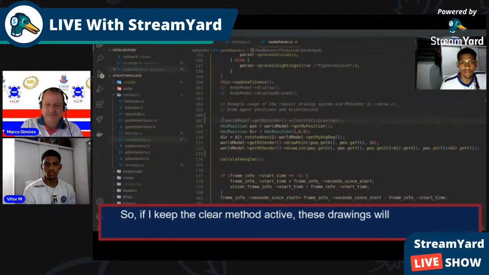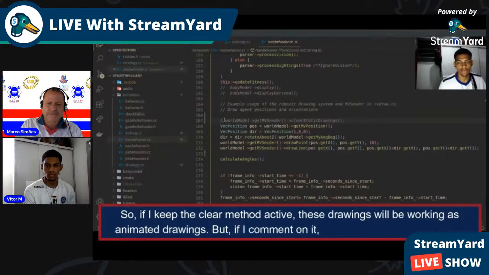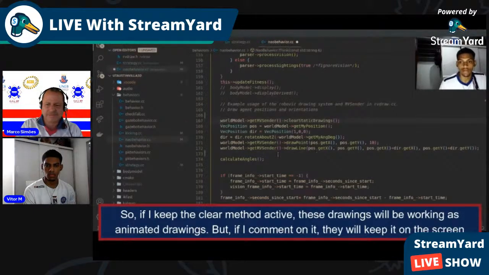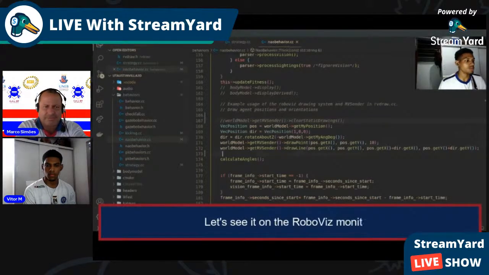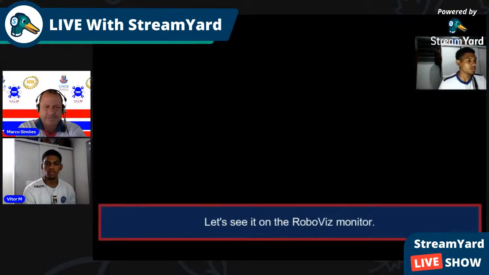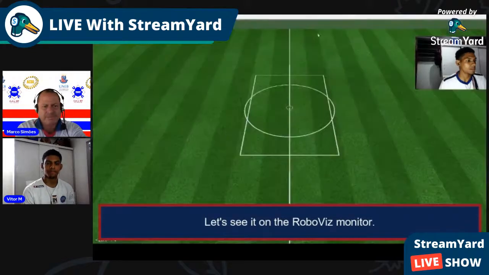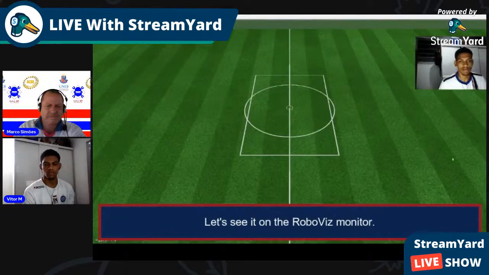So, if I keep the clear static drawings method active, these drawings will work as animated draws. But if I comment it out, they will stay on the screen. But let's just see it on the RoboViz monitor. So let me open the RoboViz monitor and run the team.